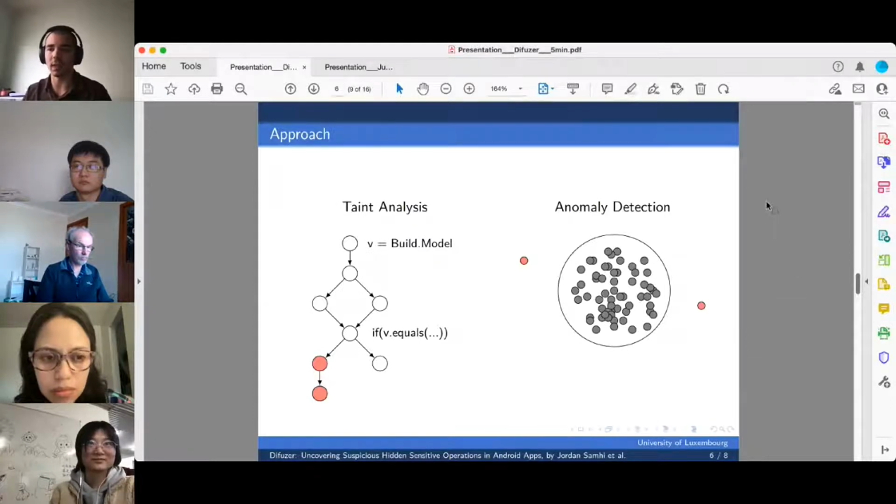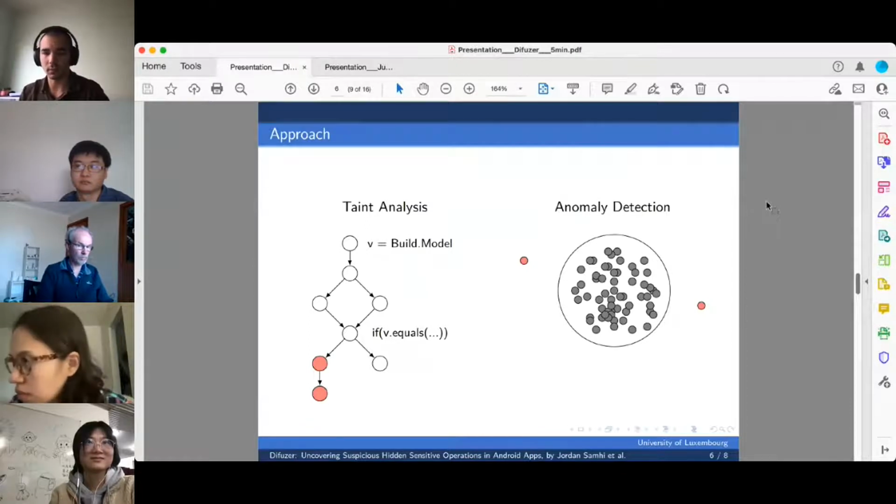But how do we decide what are our sources of interest? For that, it has been shown in the literature that sensitive operations are often triggered using system inputs or environment variables. You can have a look at the paper for our systematic study.